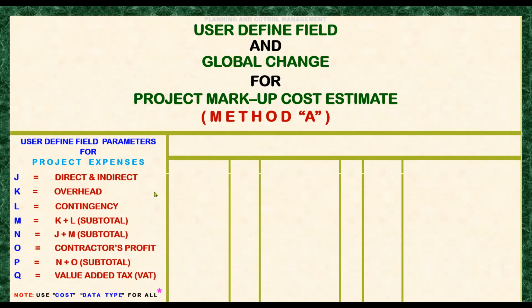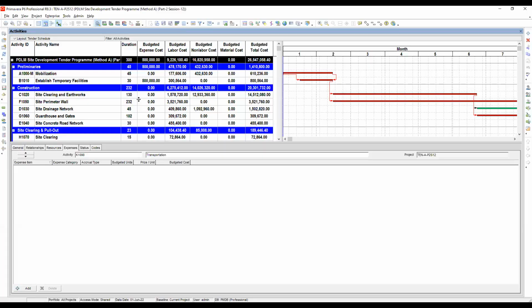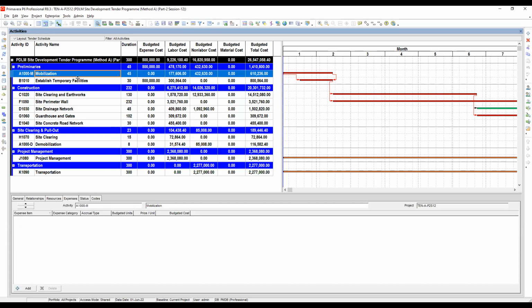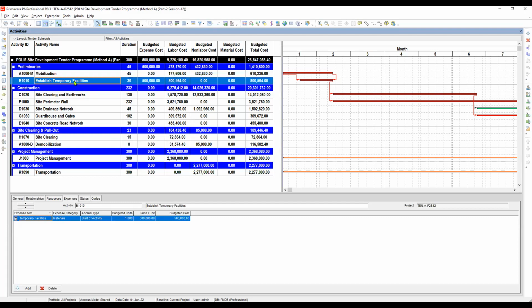Okay, we will proceed to Primavera P6. Where is Primavera P6 here? And then share. Okay, we have here our Primavera P6. So we will open our project, the previous one, that is part 2, session 12. We will use this short icon here to open the project window.